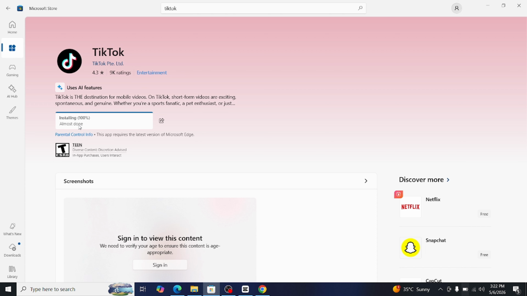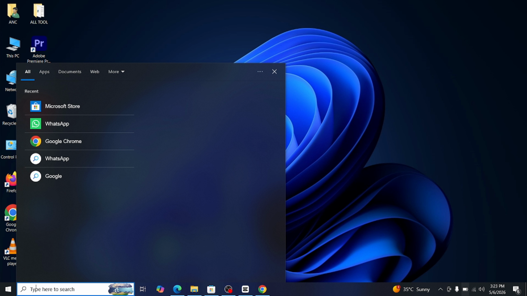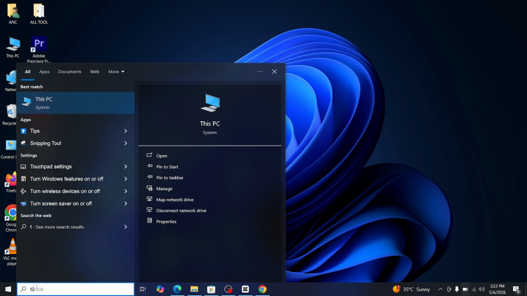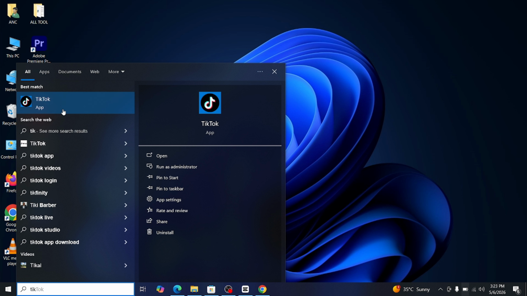Step 6. Once the download is complete, you can click Open directly from the store. Or you can go back to the Start menu, search for the app, like TikTok, and open it from there. And that's it. That's how you can easily download apps on your Lenovo laptop.